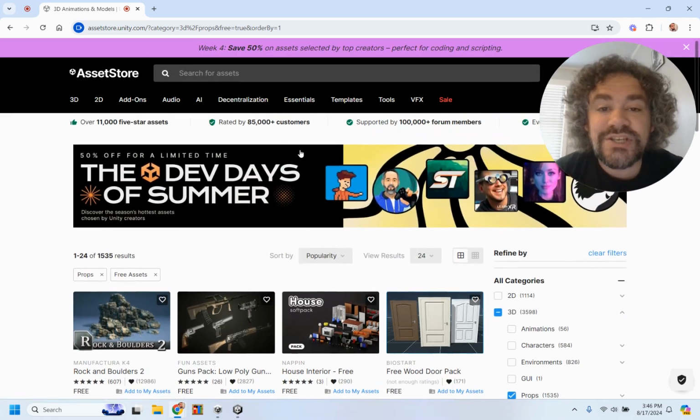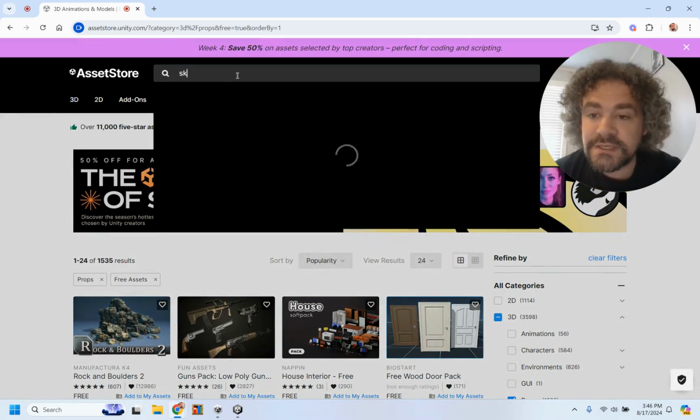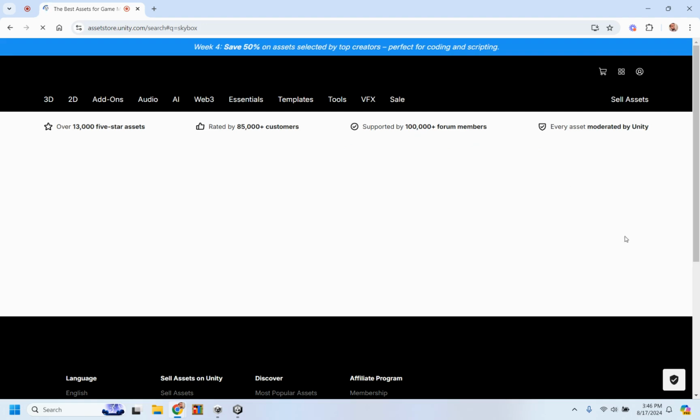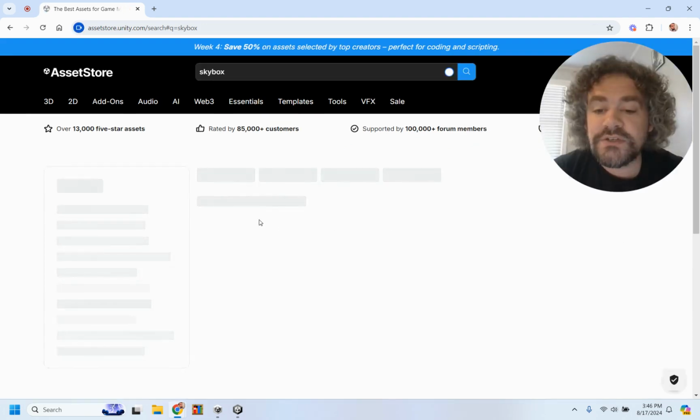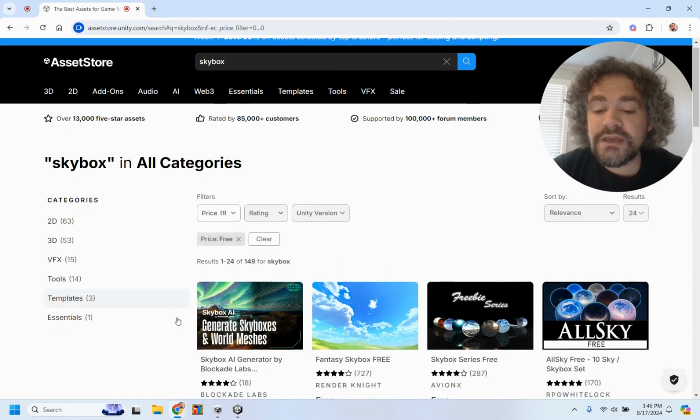But it's not just these, right? There's a lot of other stuff. One of my favorite things is skyboxes. If you do a search for skyboxes, and once again, make sure you set that to free. If we're just looking at free resources, I can go to price, free. Now I'm looking at free skyboxes.